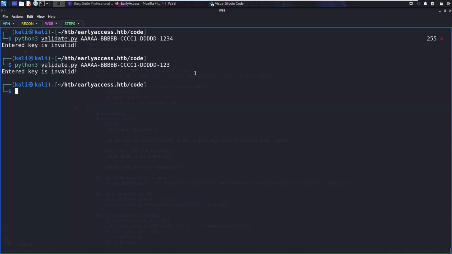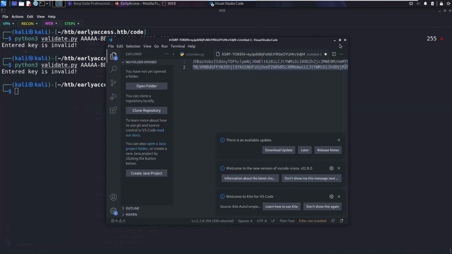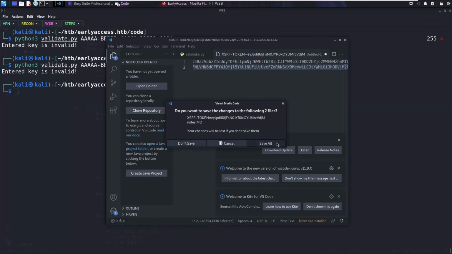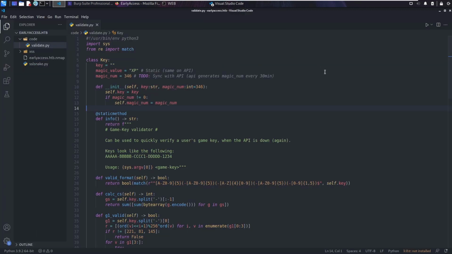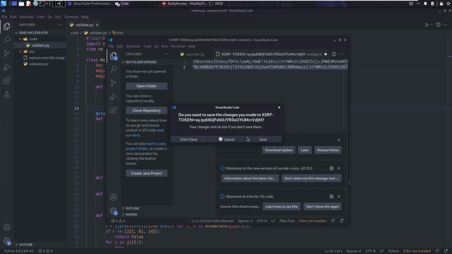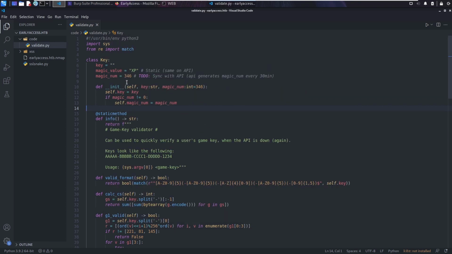So we need to figure out how to reverse engineer this Python code and step through it and figure out how it all works, okay? Let's go ahead and just kill this so we can get to it a little bit easier. Let's save all, whatever. Fine. I want to get rid of this. And save, cool. All right, so let's go ahead and run this through.